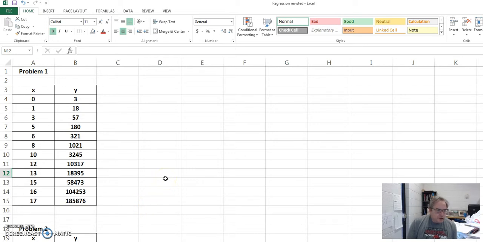Okay, so I'm going to do a couple more regression examples in this video. You're going to see or identify first, by making a scatter plot, if a curve is exponential, quadratic, or linear. So those are the three we're going to concentrate on. So again, we're in Excel.